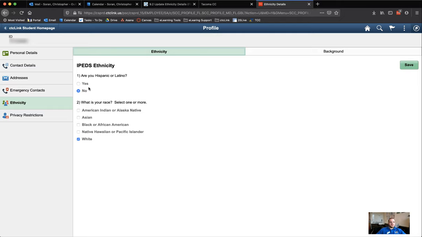Are you Hispanic or Latino? You can answer yes or no here. What is your race? You can select one or more. So for example, I'm gonna go ahead and check Black, African-American, Asian, and check white. And then on the right, we're gonna hit save.